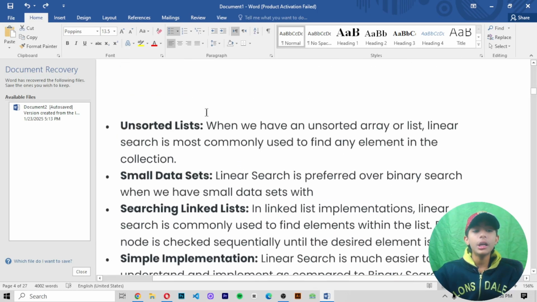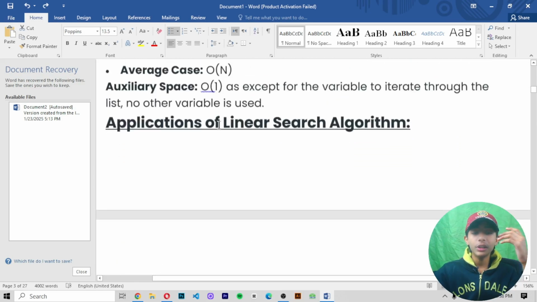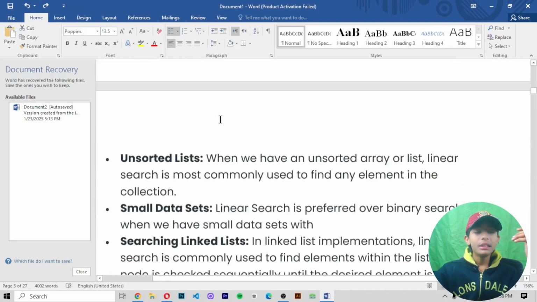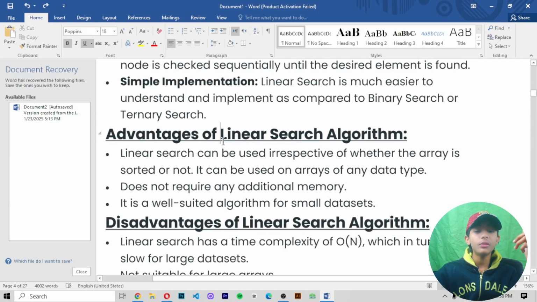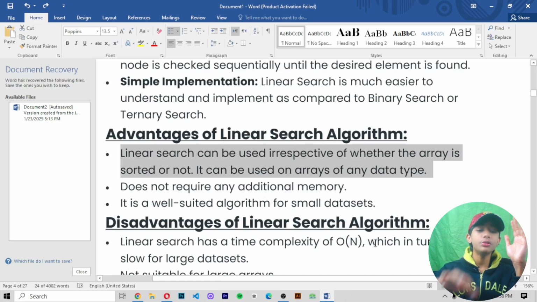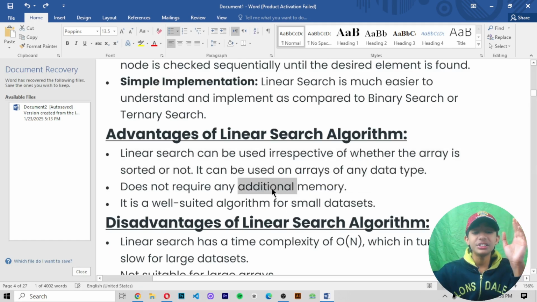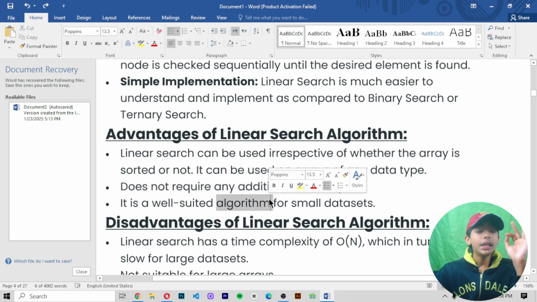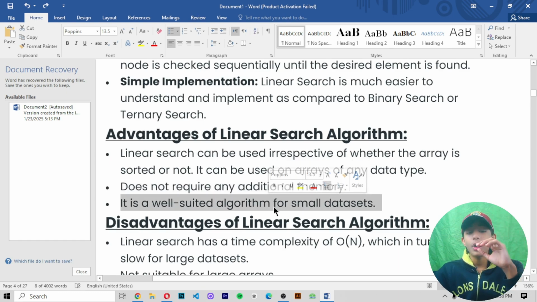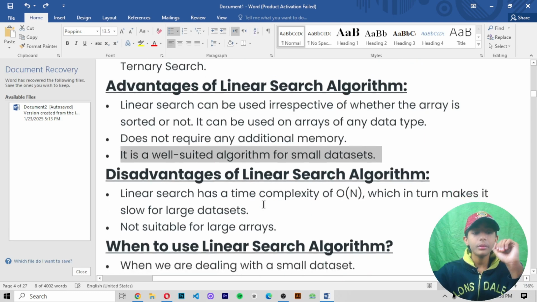Advantages of linear search algorithm. Now let me explain the advantages of linear search algorithm. First, linear search can be used irrespective of whether the array is sorted or not. It can be used on arrays of any data type. Number 2, does not require any additional memory. Number 3, it is a well-suited algorithm for small data sets.